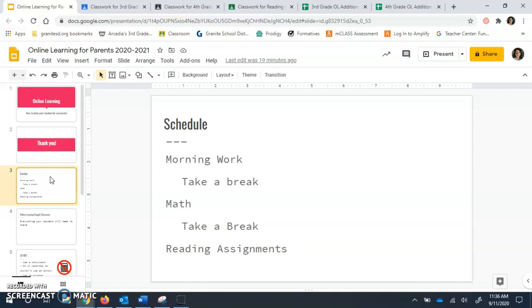So if you're trying to wrap your head around how to structure your day at home with online learning, we just have a schedule. This is basically a rough schedule of what we do in our class, more or less. We have morning work in the morning, and then have your kids take a break. Like here at school, we go to recess. Have your kids, if they can, go outside and play or do something fun for a few minutes, and then come back and do their math.